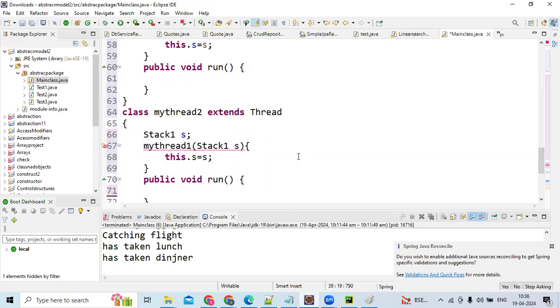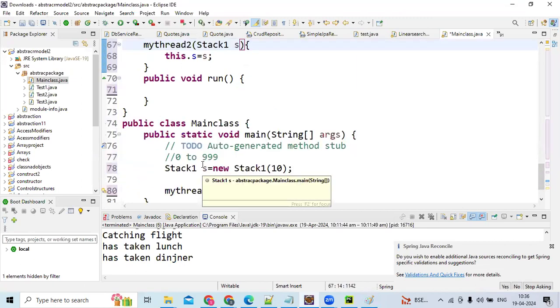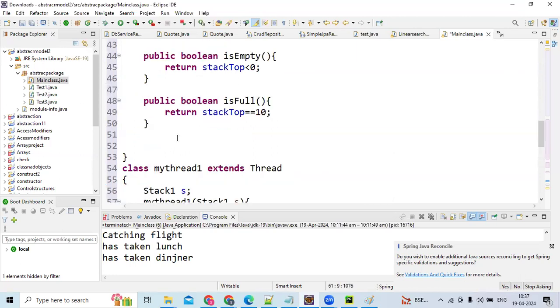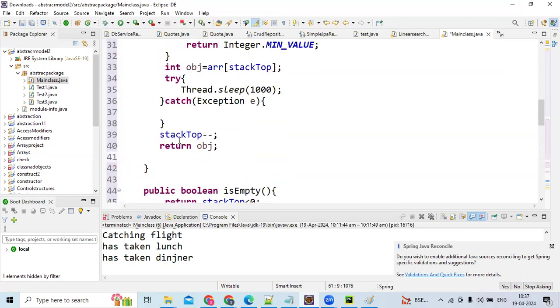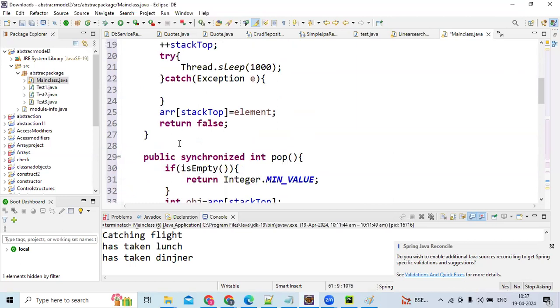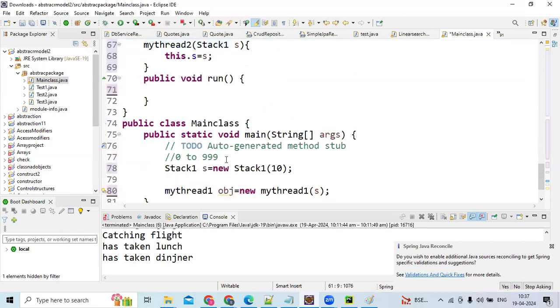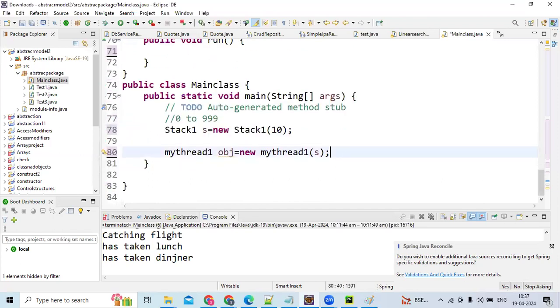Now my thread two. See, there are two threads running in parallel. The one which acquires the lock of stack one first will be executed first. I don't want push and pop to execute at the same time, guys, because that will lead to inconsistency. So my thread two, and let us pass the same reference for my thread two also.